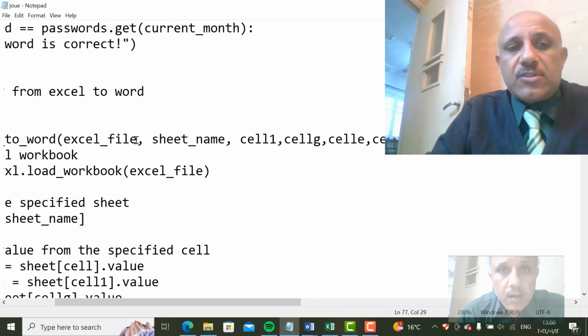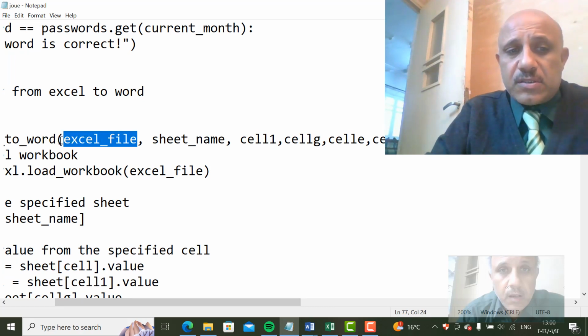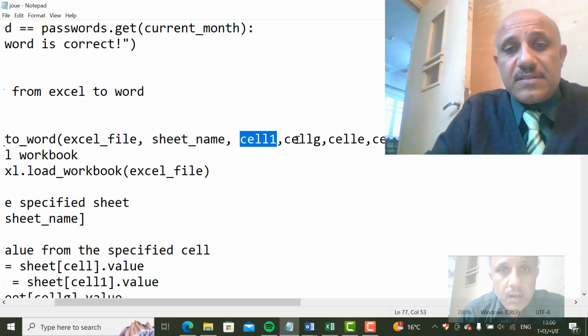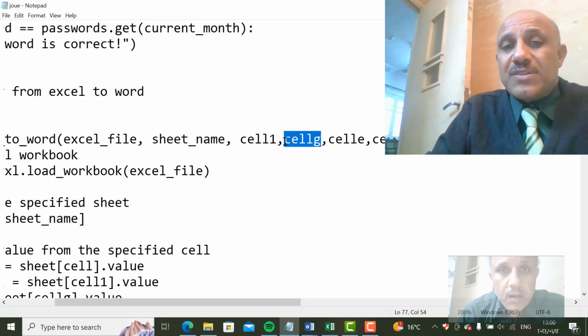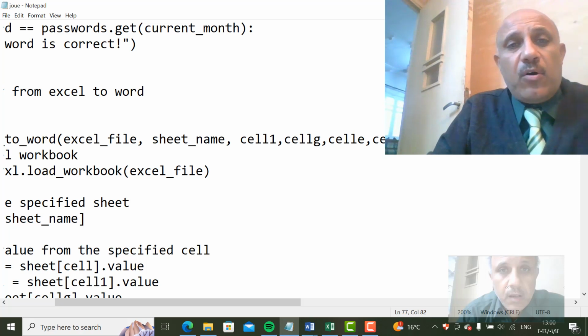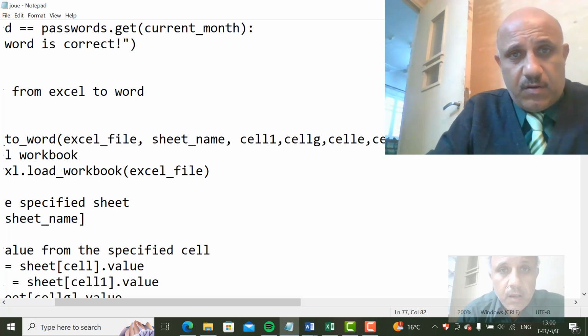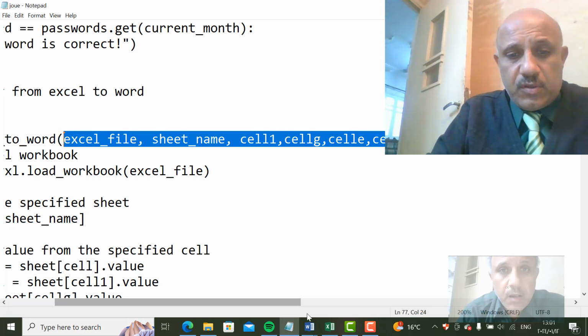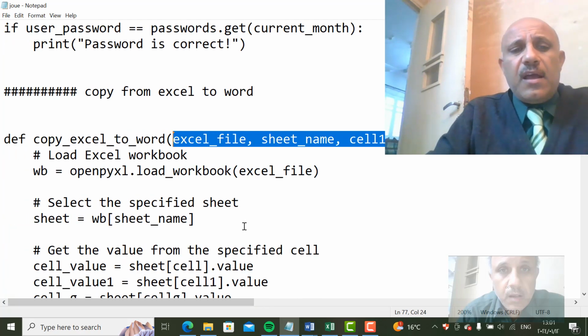So through the function I will send the Excel file path, the sheet name, the cell 1 where it's found, the cell G, the data which will be carried through cell G, cell E also, the cell N, the Word file, which is the name or the path of the Word file, and the cell. These are different parameters or variables which will be passed through this function.